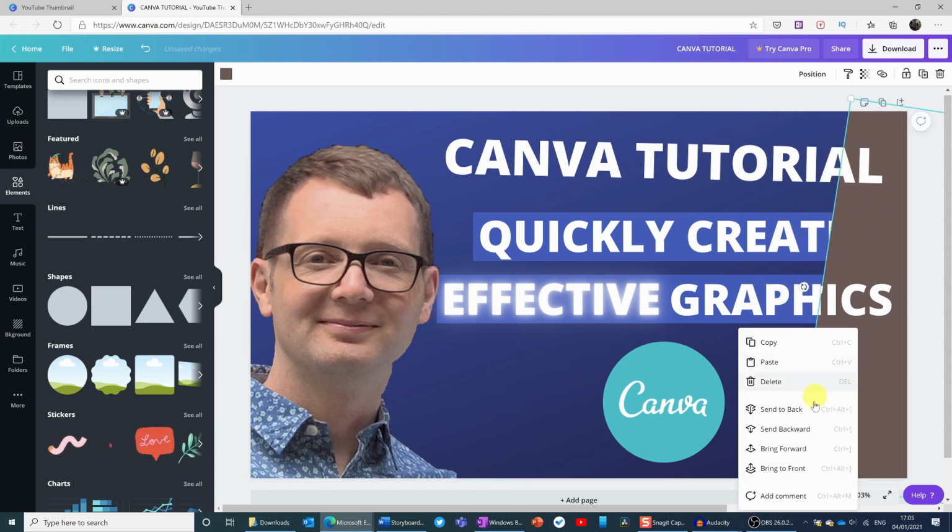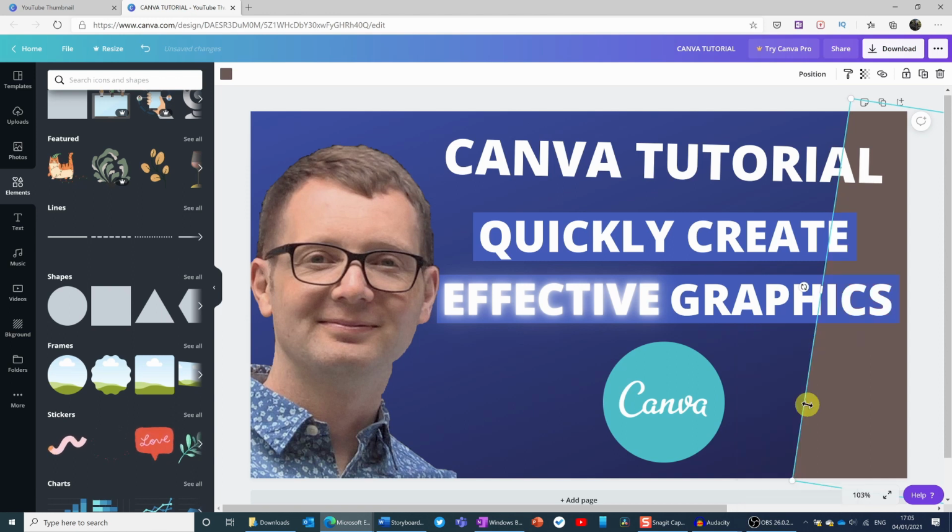Okay, I'm going to send it backwards. Send it to the back so that it's sitting right at the back. And maybe I'll just change the transparency there, and I think that looks pretty good, I would say.